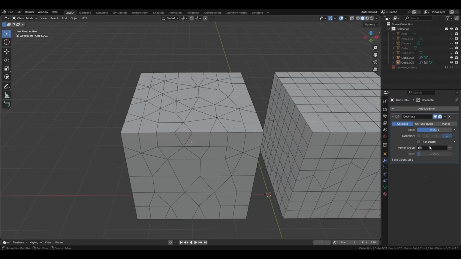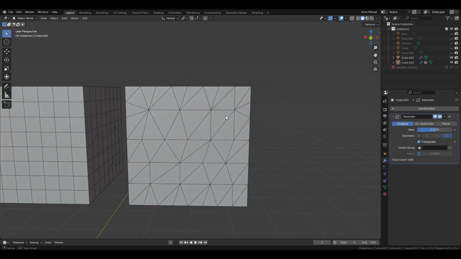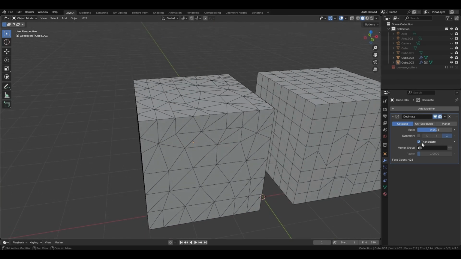The next option is triangulate. If I enable it, then my faces won't be quads or n-gons, they will become triangulated. That means a face will contain 3 vertices only. I will enable it. As you see, this face has 3 vertices and became triangulated. Here also 3 vertices. Likewise here also. My whole object will become faces with 3 vertices. So if you need, you can enable it. If you don't need, just disable it.